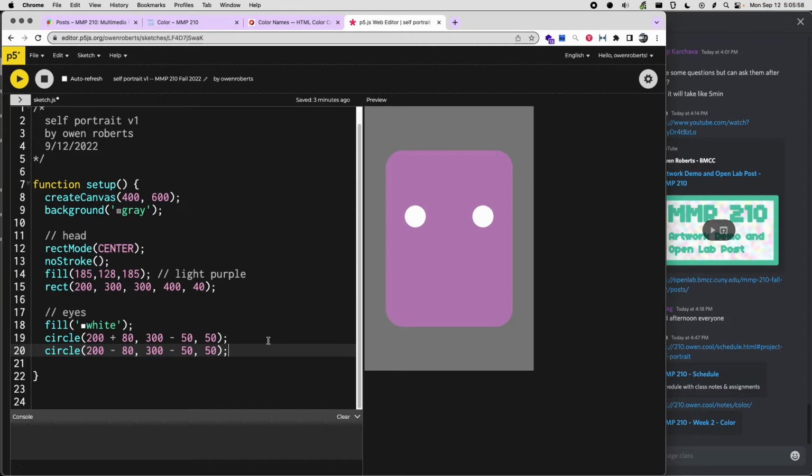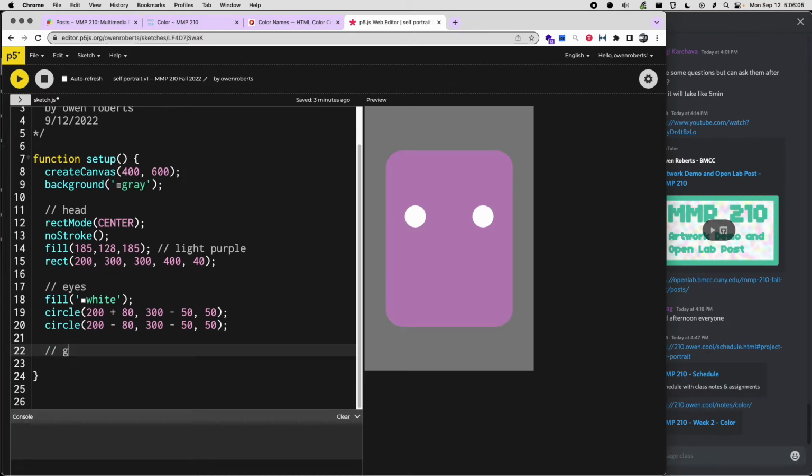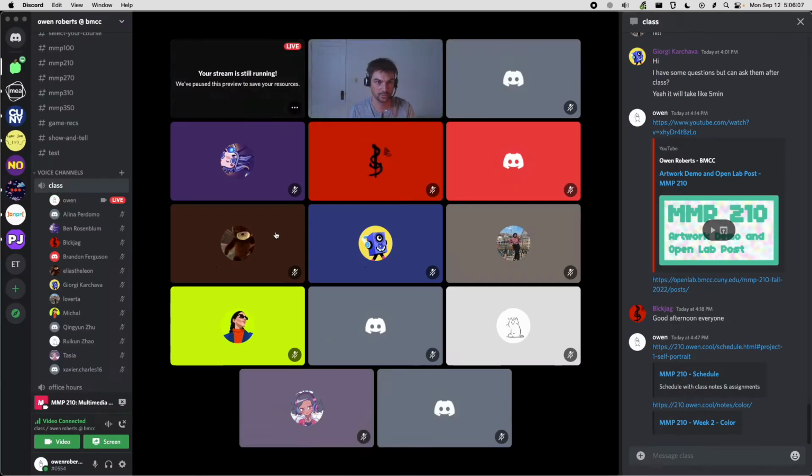So let's put some glasses on this guy. So first I'm going to put like the glasses rims. And I actually used to wear glasses. I don't really wear them anymore.